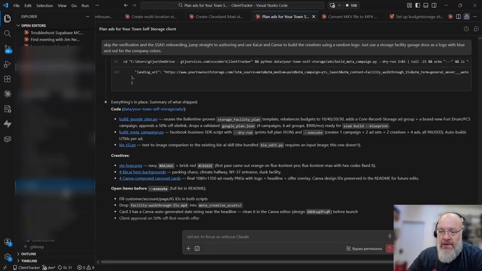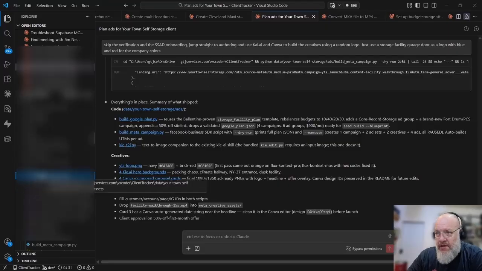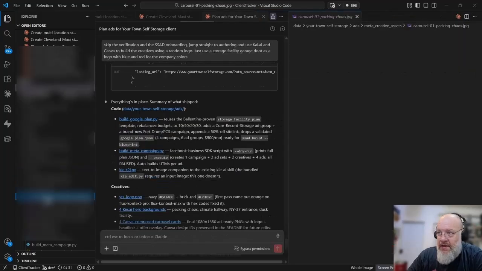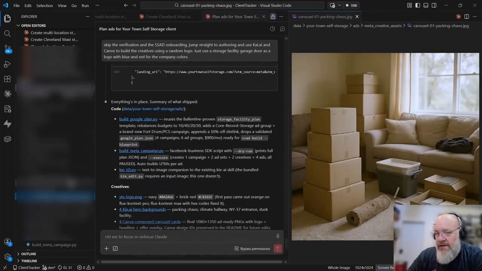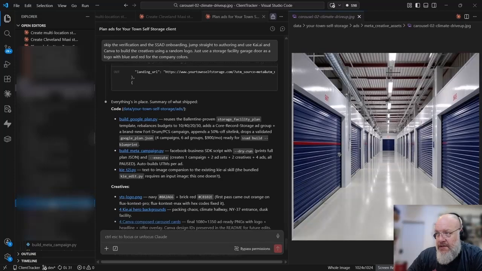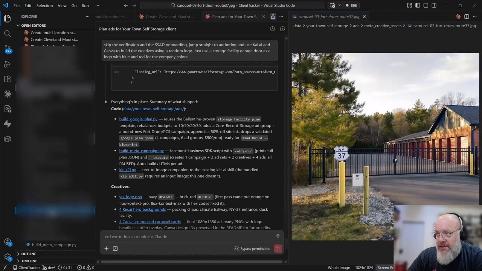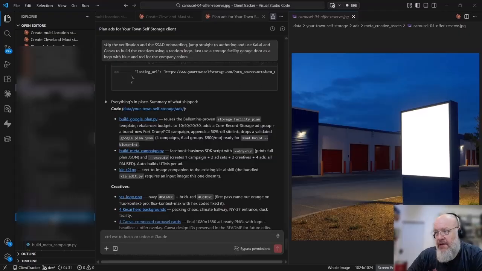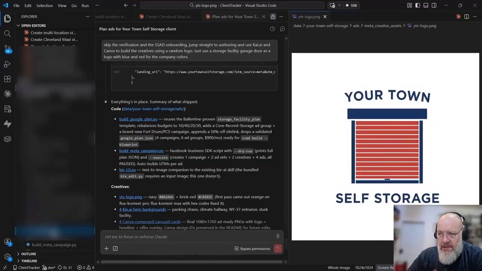It's got a separate folder for ads. And then in here, you'll see some of the creatives. So you get the Google image assets and the meta image assets. So the Google image assets, we'll take a look to see where it actually went. But you go here, you can see it right there. See some of the photos that it came up with. And again, these are just examples of what was built with Kai. And then the YouTube logo, so your Yorktown self-storage logo, cool.